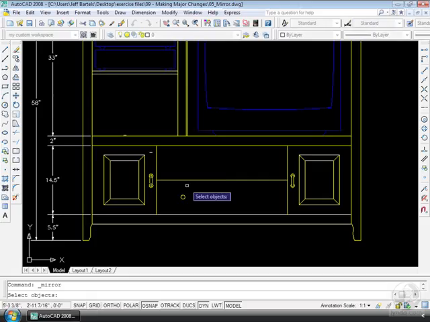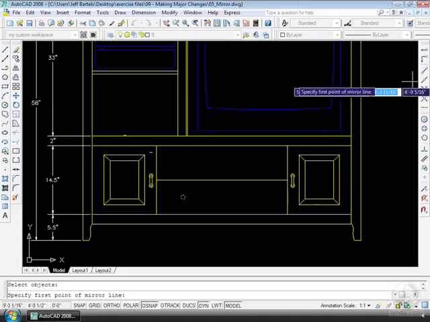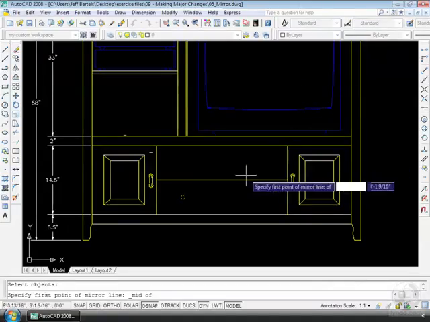AutoCAD asks me to select objects. I will select this one and then right-click. All right, AutoCAD's asking me to specify the first point of my mirror line. I'm just going to use an object snap. Let's use midpoint again. I'm going to come up and grab my midpoint object snap, and then I'll come down and grab the midpoint of this line.